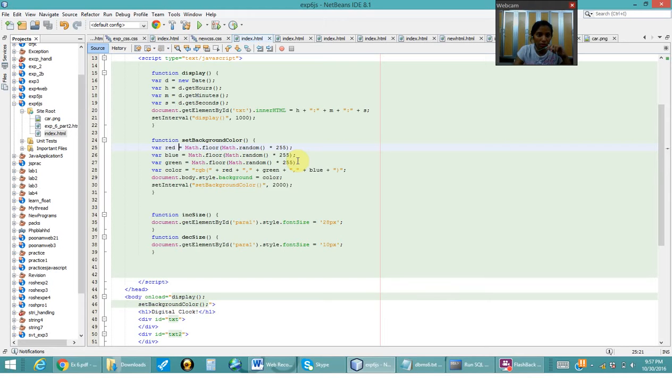and the background is going to be this color that's been added up. So the code for that is document.body.style.background, since we're changing the background color and we're setting it equal to that color. And I've used the set interval, so it's going to be called every 2 seconds.